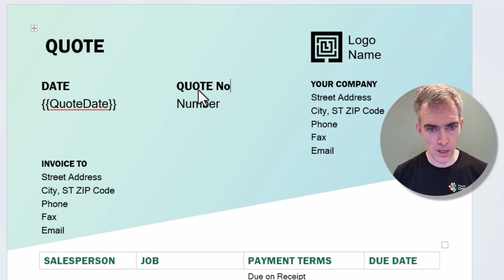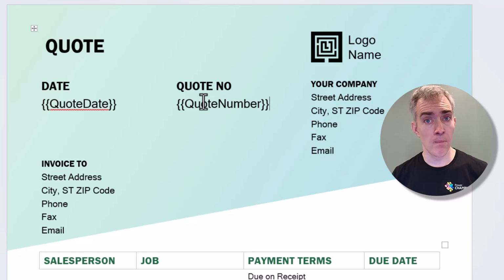And we can do it again over here too. Let's call this the quote number field. I'm going to type 2 squiggly brackets, quote number, and then cap it off with some more brackets at the end. And we can continue to do this throughout the document wherever the placeholder fields are needed.